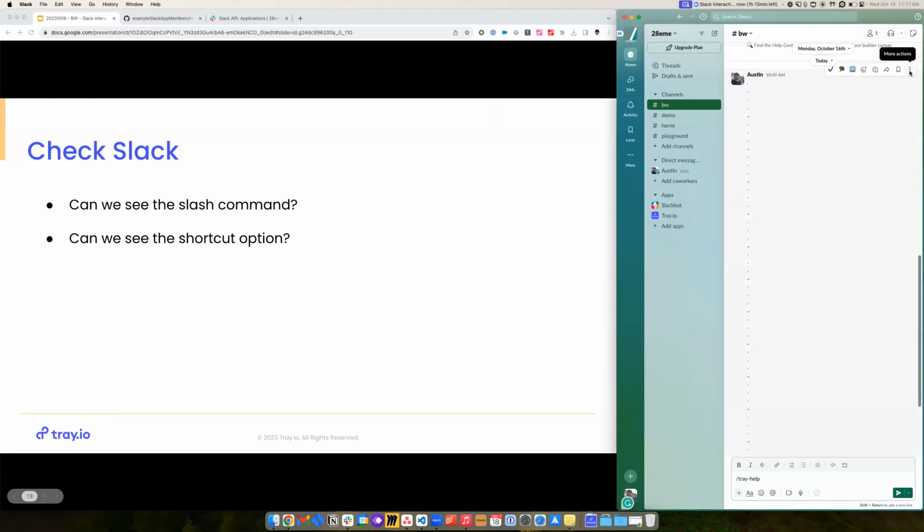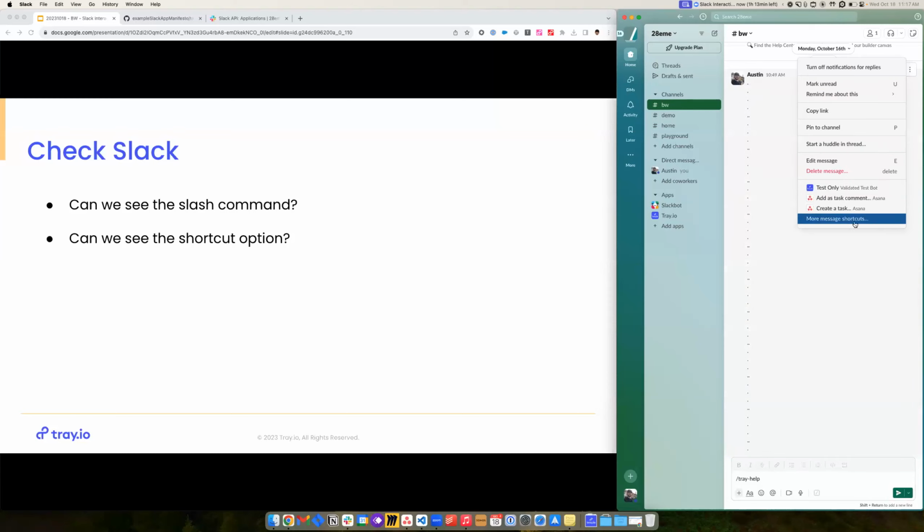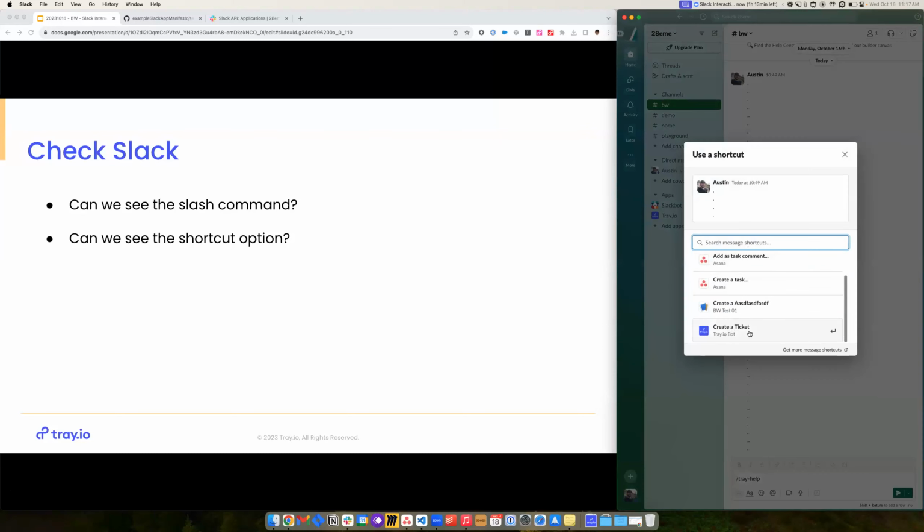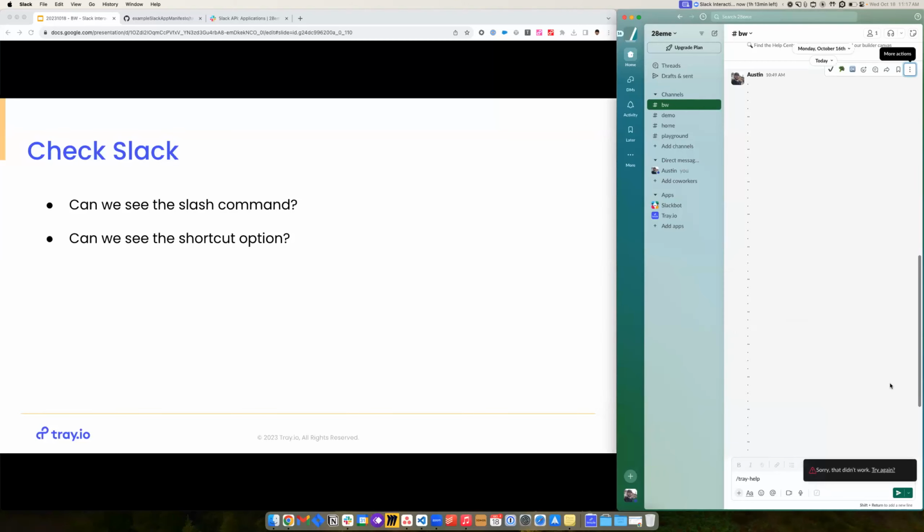Now, the other thing that we're looking for is if I go to any message anywhere in this Slack instance, is there a shortcut? And I'm not seeing it here. This is a different test one that I'm seeing. But if I go to more, I should see a shortcut called create a ticket. And again, if I click that, it's not going to work. It's not set up yet, but it's good to know that it's here. So the bones are there. We've successfully gotten the Slack side of the app mostly taken care of.